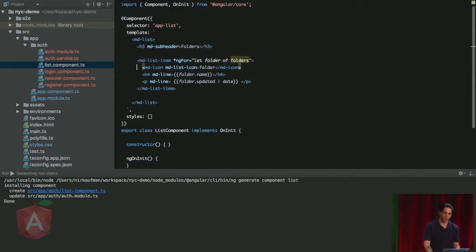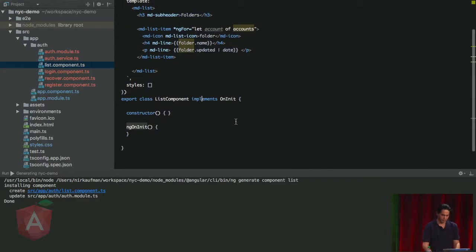And let's say I want to iterate over the accounts from my database and just display them. So we use this ngFor directive and specify let account of accounts. All right? And we'll display the account name and the account email.